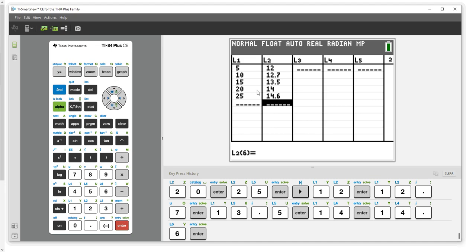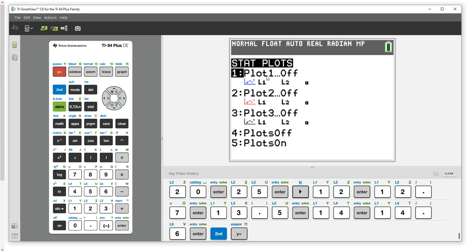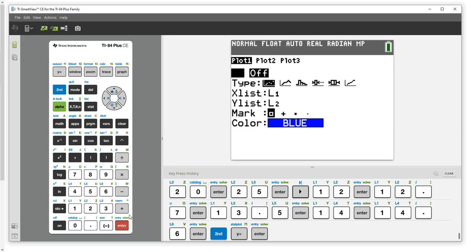So now that we have the table of values, x values in list 1, y values in list 2, we need a scatter plot of these values. Now realize our values of x go from 5 to 25, our values of y go from 12 to 14. So we're going to need to think about a window that we want, and let's do that scatter plot first though. Second y equals takes you to the stat plot menu, and then option 1 for plot 1. If it's off, we're going to turn it on, and then we're going to leave the defaults alone. Scatter plot, the first type of graph, x values list 1, y values list 2.